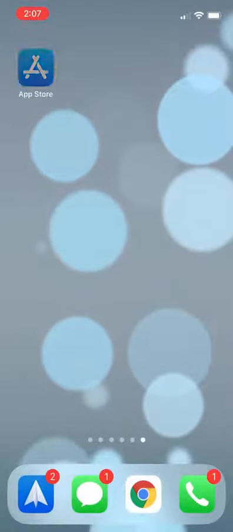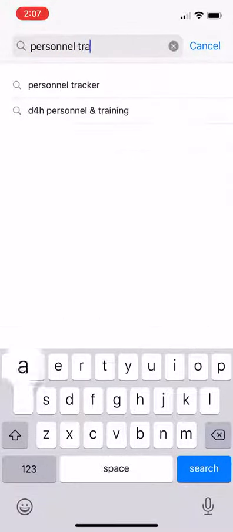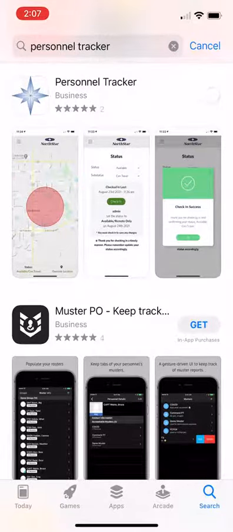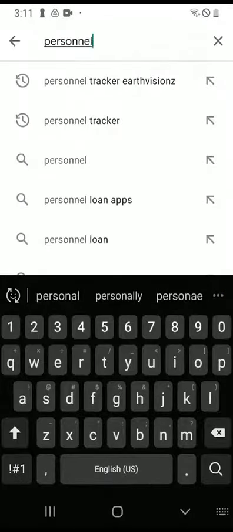The Personal Tracker app is available for both Apple devices and Android devices. Here you can see on an iPhone running iOS how to search and download the app in Apple's App Store. Now, using an Android device, we search for and download the Personal Tracker app in the Google Play Store.